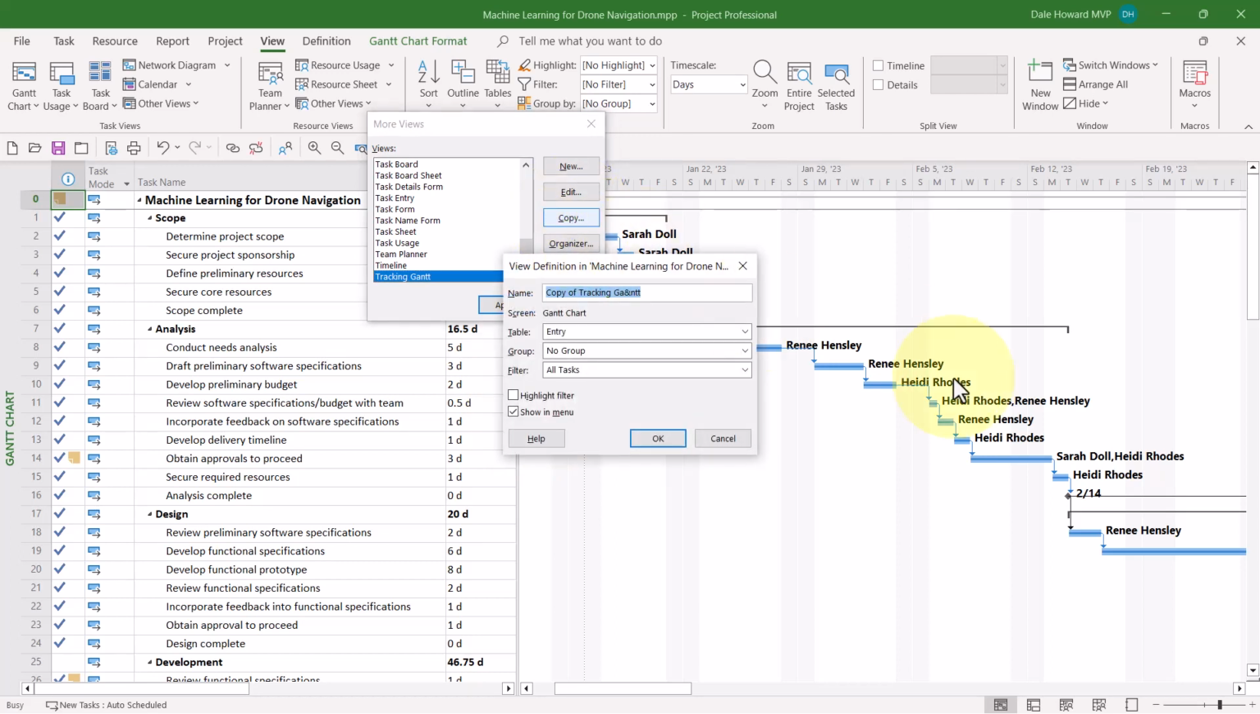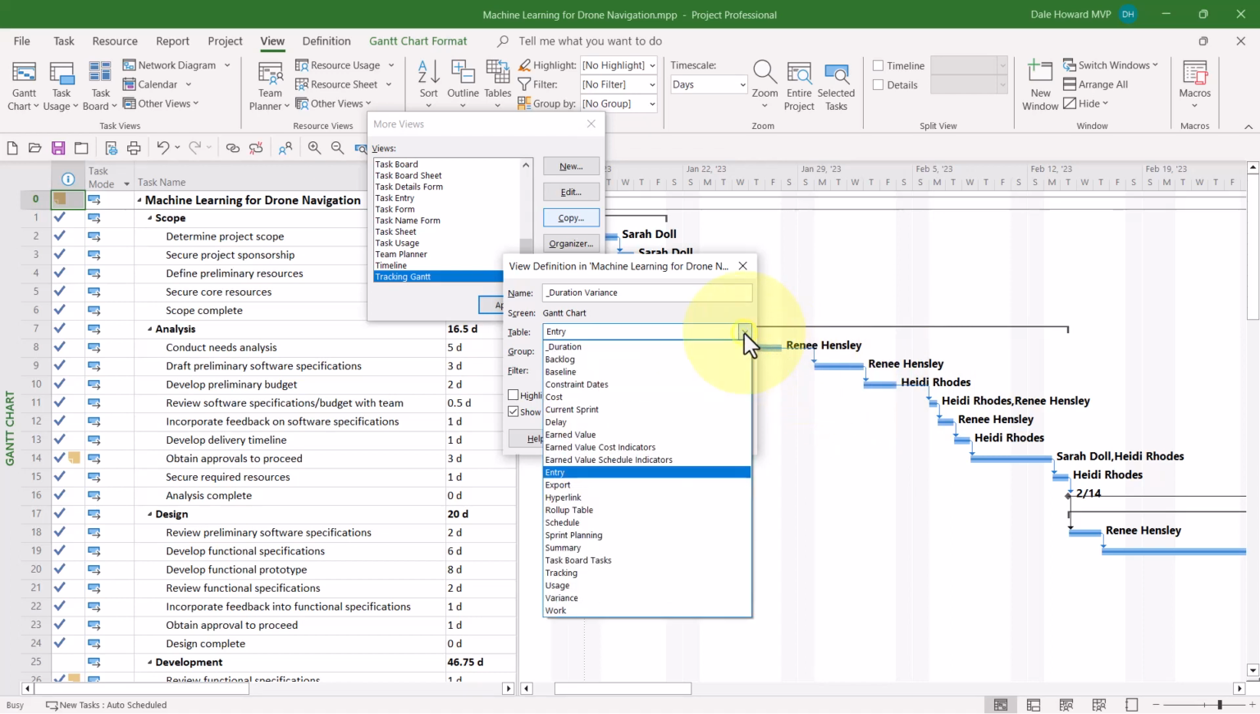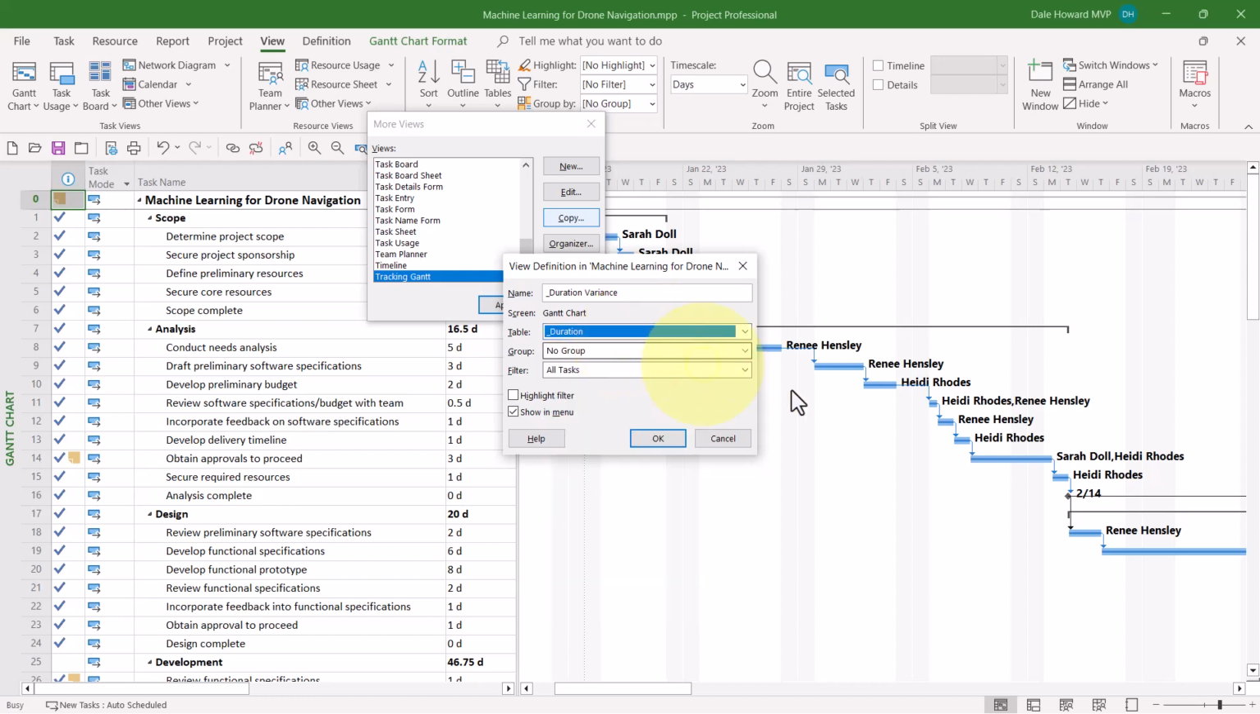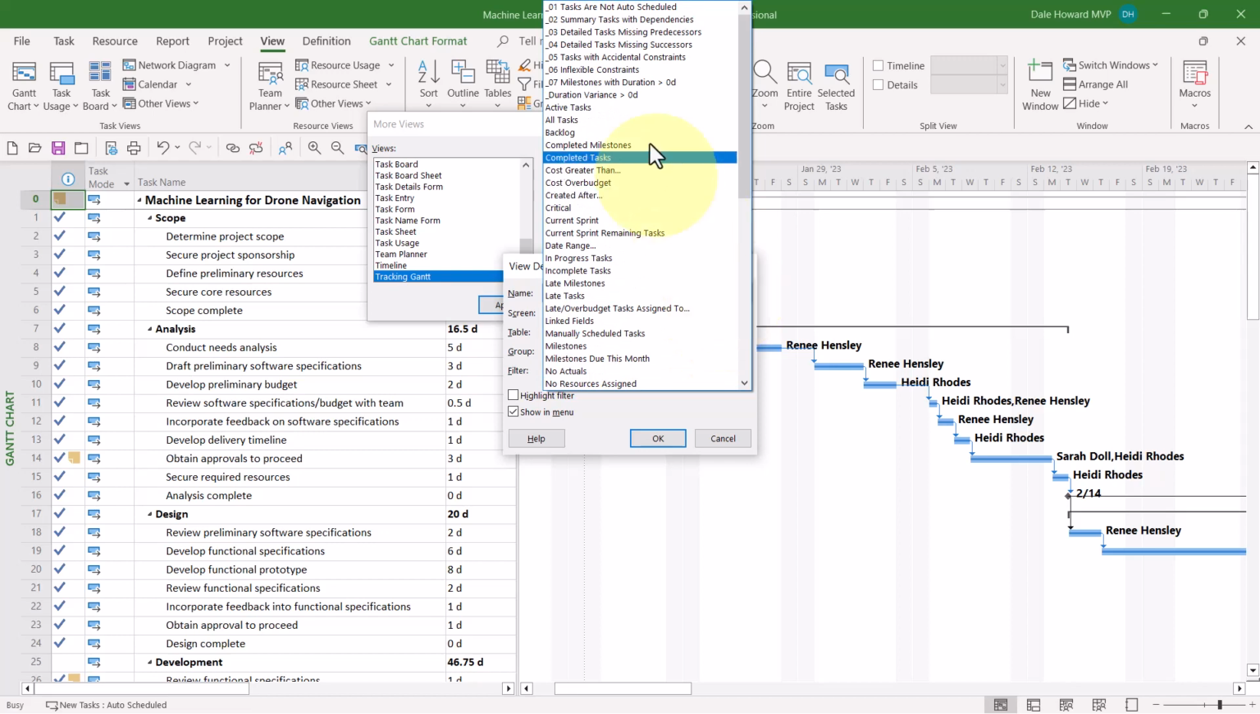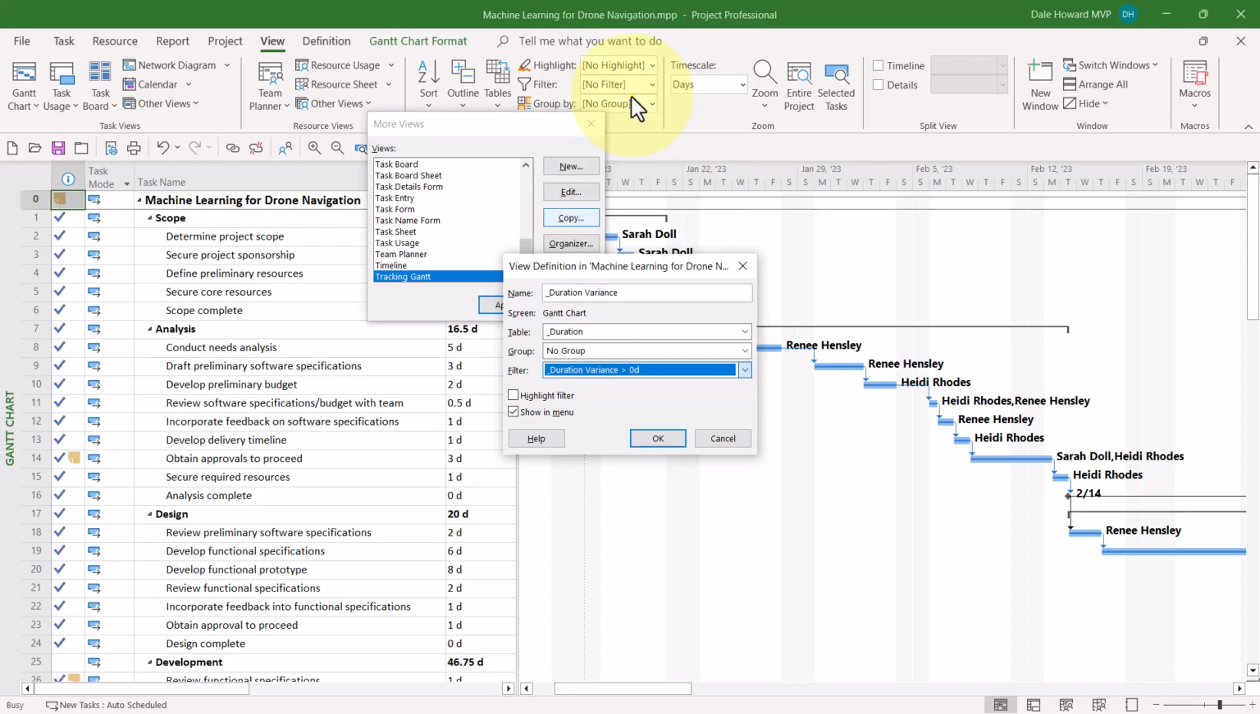In the View Definition dialog, in the Name field, enter the name you want used with this custom view. I'm going to call it Duration Variance, again prefaced with the underscore character to indicate that it is a custom view. The screen that is listed in this dialog says Gantt chart, but it's actually the tracking Gantt version of the default Gantt chart view. Now here we go. Let's start choosing the elements we want. The table, underscore duration. I don't need a custom group, so we'll leave no group selected. The filter I want to be our new custom duration variance greater than 0 days.